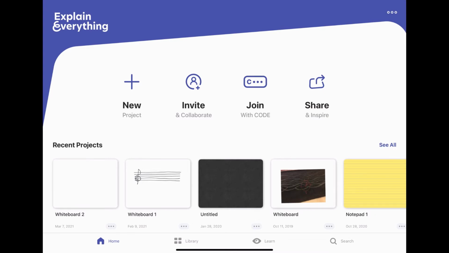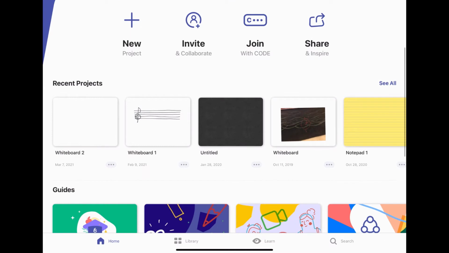You can invite and collaborate. So if you have multiple people with ExplainEverything accounts, you can actually invite them in and you can all work together on a whiteboard. You can join one. So if somebody else has the ExplainEverything app, you can actually click on that and join theirs, or you can share out your whiteboard. A little lower down, you have all your recent projects.